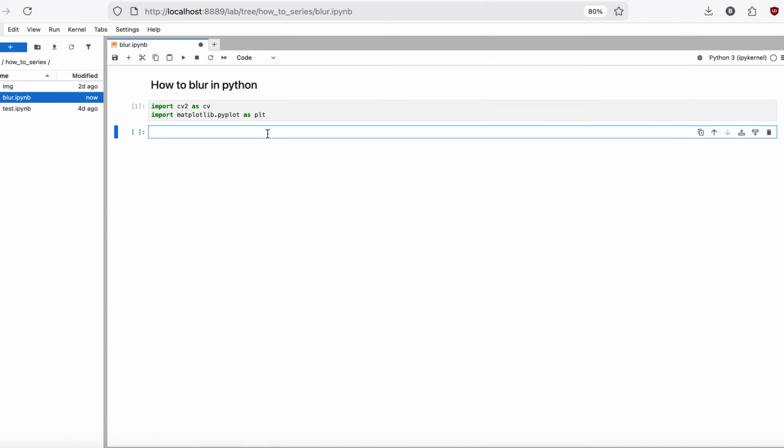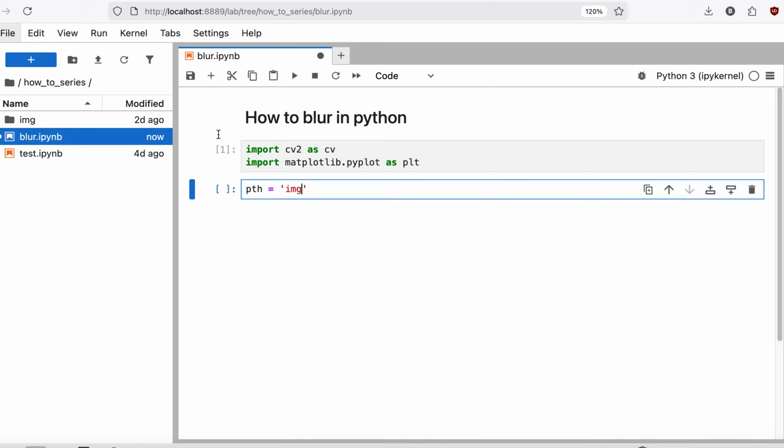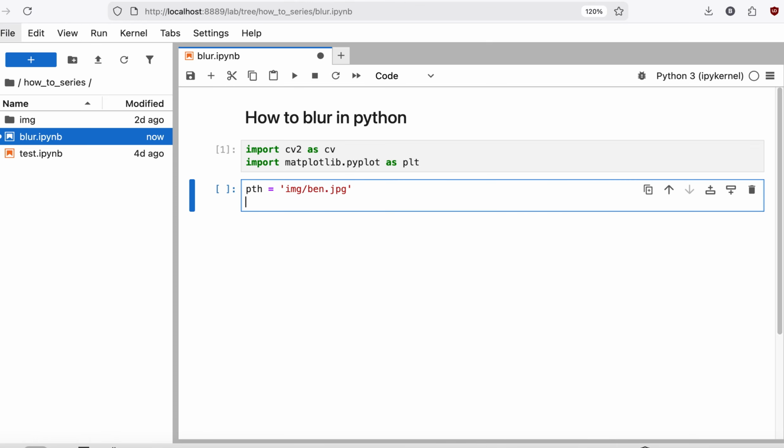The first step is of course to read the image, so let's set our path. Our path to our image is right here. We have this folder called image, which I showed you at the start. Let me increase the zoom a little so you're able to see. In the folder we have the ben.jpg that I showed you. So now we have the path.